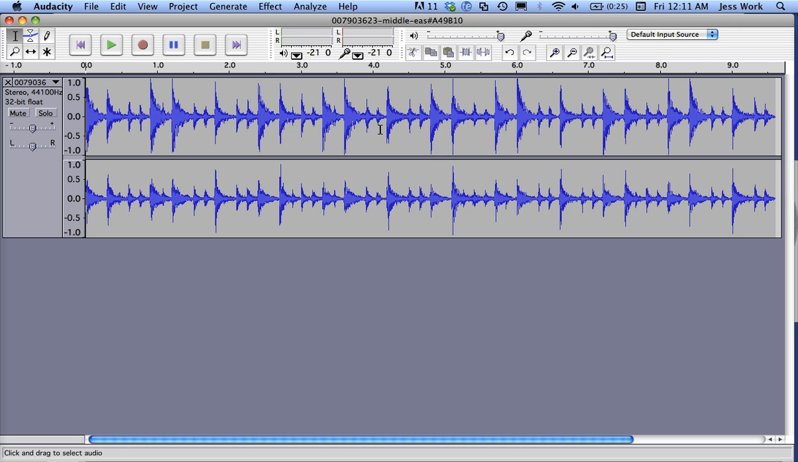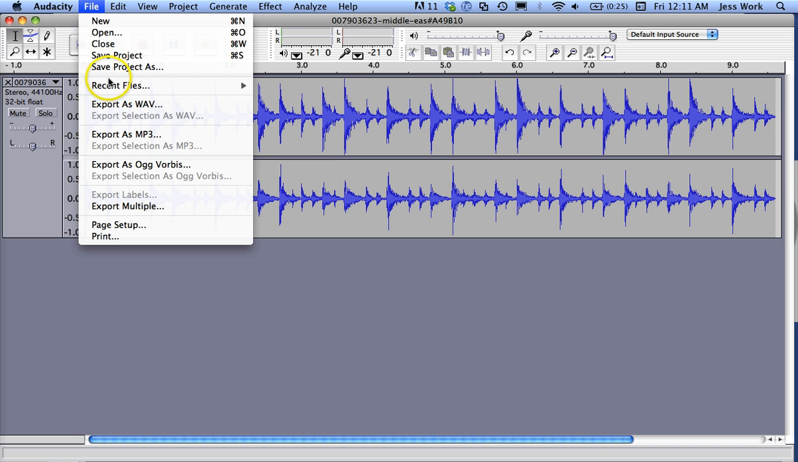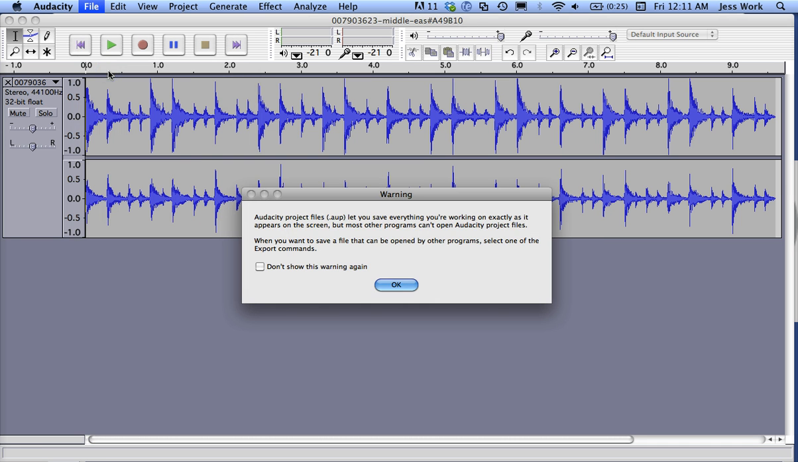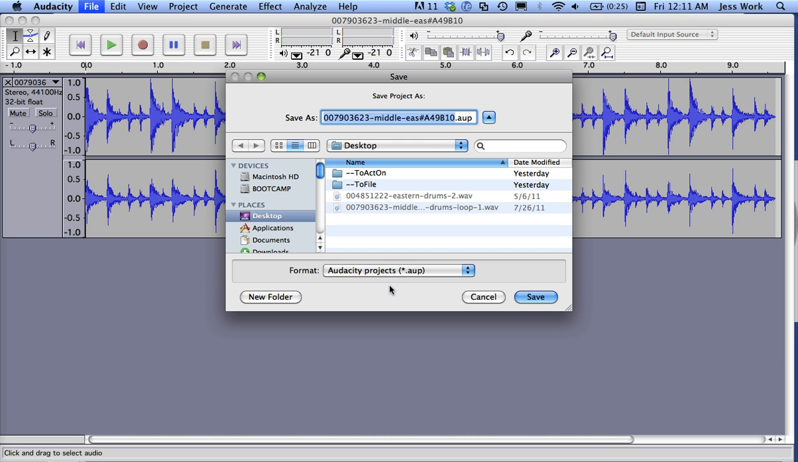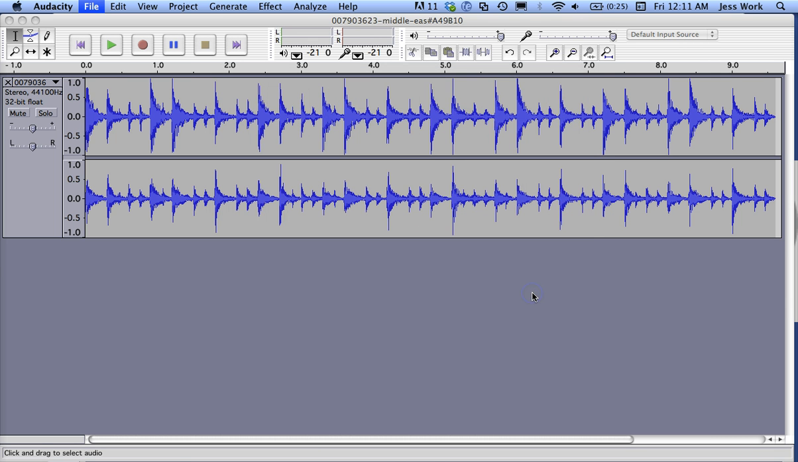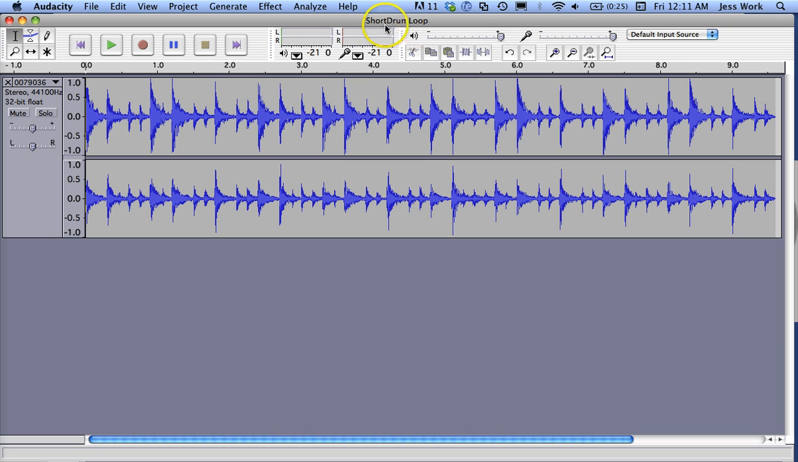Now at this point, we're still working in the original audio file. And that's a bad idea, because any changes that you make could overwrite the original version. So let's save that as a separate Audacity project first. We'll go back into the File menu and choose Save Project As, click on OK, and let's give it a name. I'm going to call this Short Drum Loop, and click Save. And now the title of the window changes, and that's how we know that any changes that we make will not put our original file at risk.